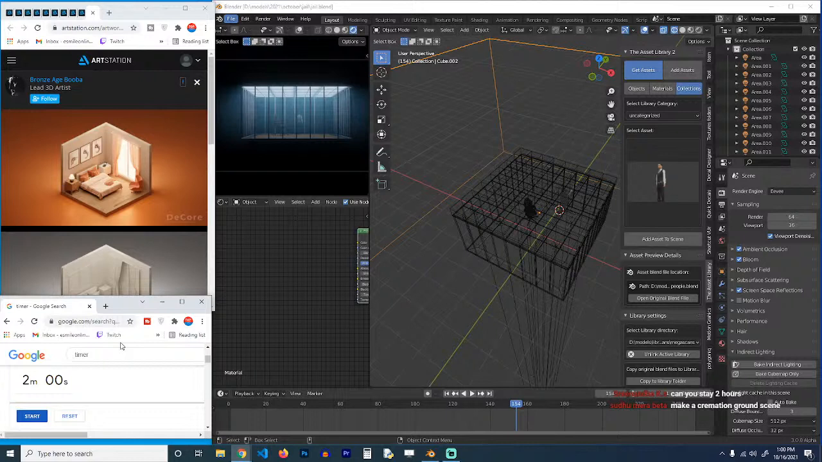Make a cremation ground scene. Yeah, we could do that maybe next stream. I just wanted to do something that wasn't going to take too much time.